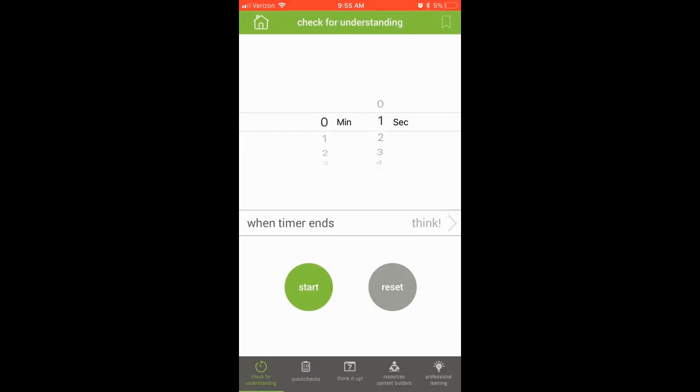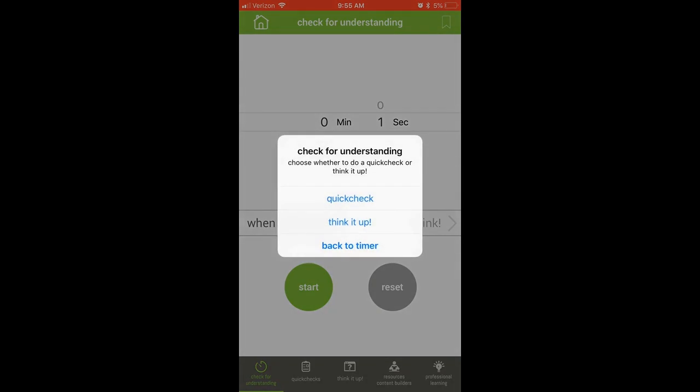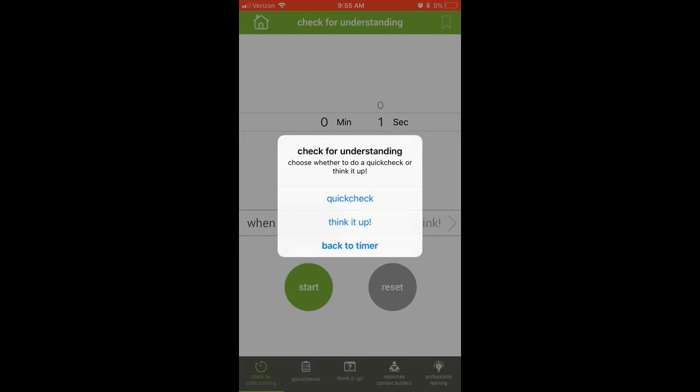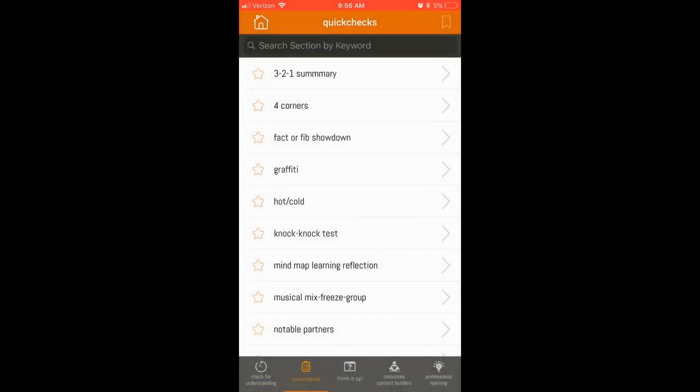So I'm going to go ahead and show you how this timer would function by just pressing the 0 and the 1 second. Okay, and you can see that the check for understanding alarm will go, if your volume's on, and it will read you either to where you can press quick check, think it up, or back to timer. So if you already know, let me ask the students this question, I can go press back to timer and start it again. Or if you did not think of something to do for a quick check, or you want something kind of entertaining, something different, let me go to quick check.